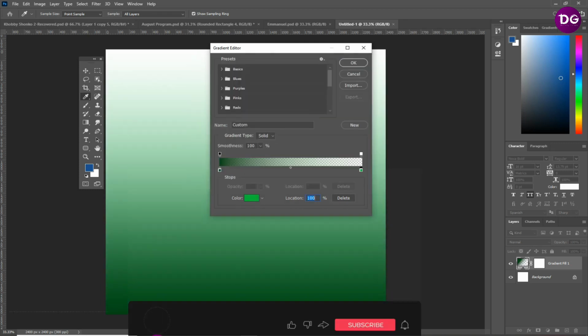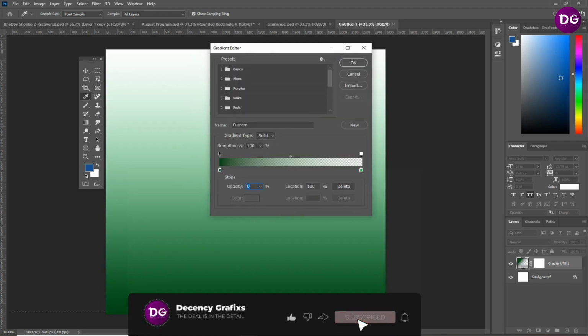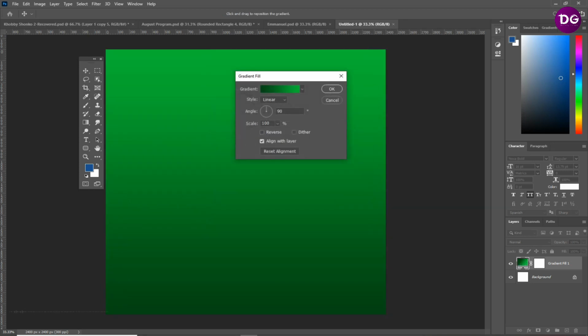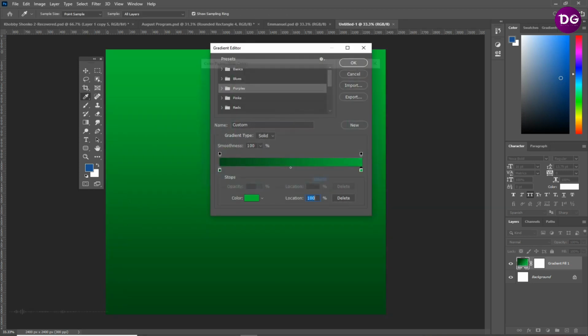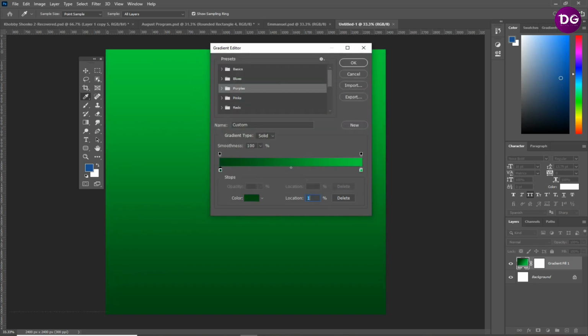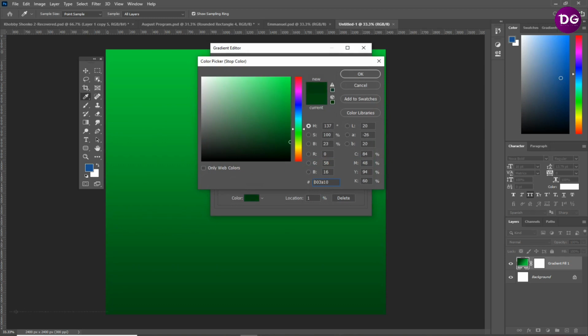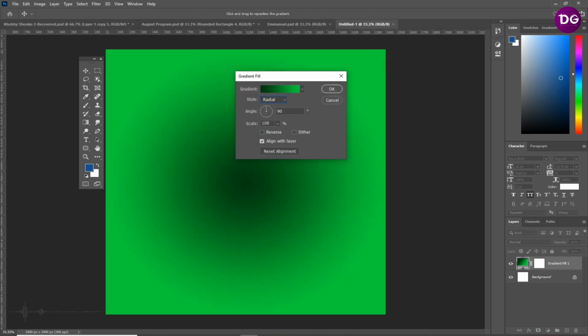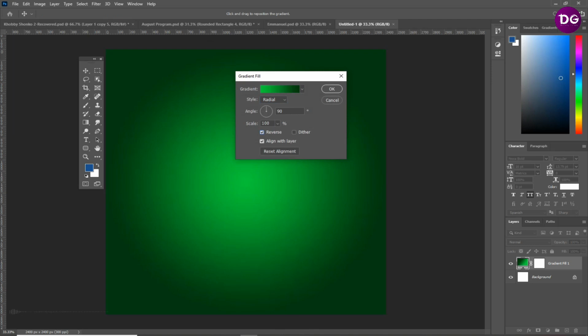Right afterwards I'll increase the opacity to have full color, but it's not that dark for me, so I'll increase the lightness a little. Then I'll increase the dark side a little. Yeah, we're good. So now I'll change it to radial and reverse, then increase the scale to around 166.